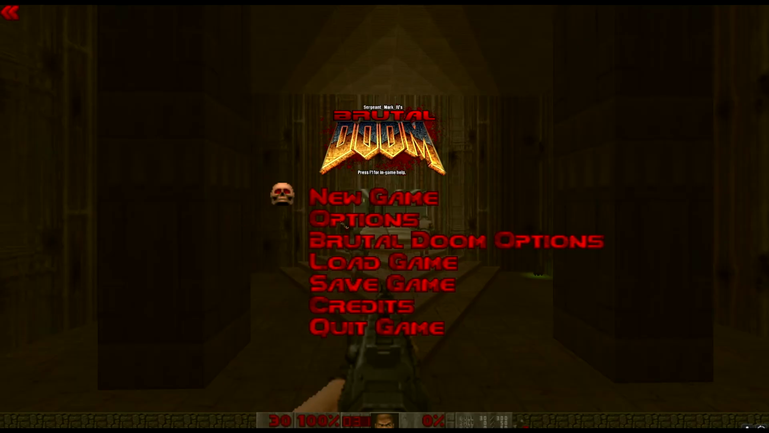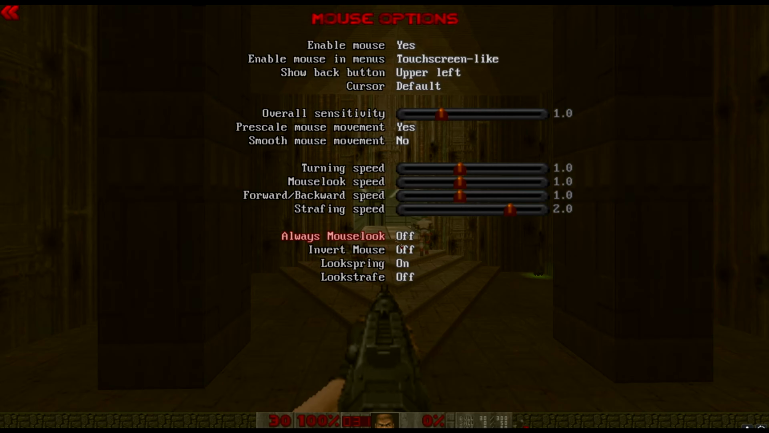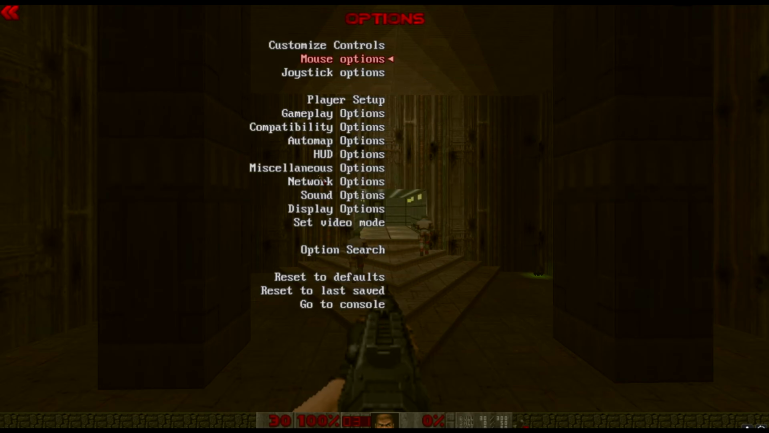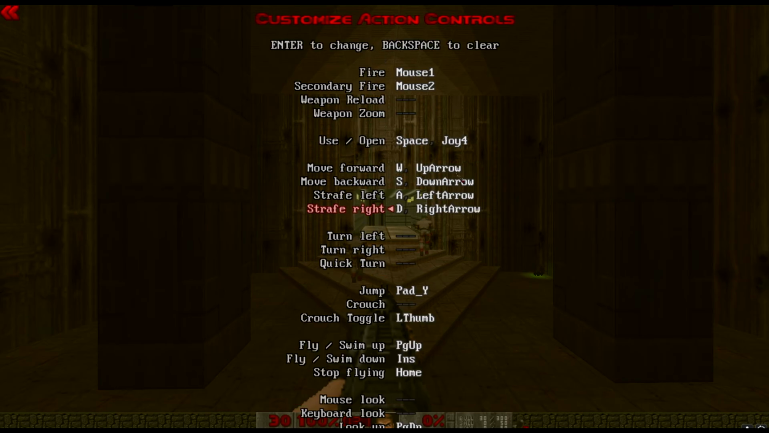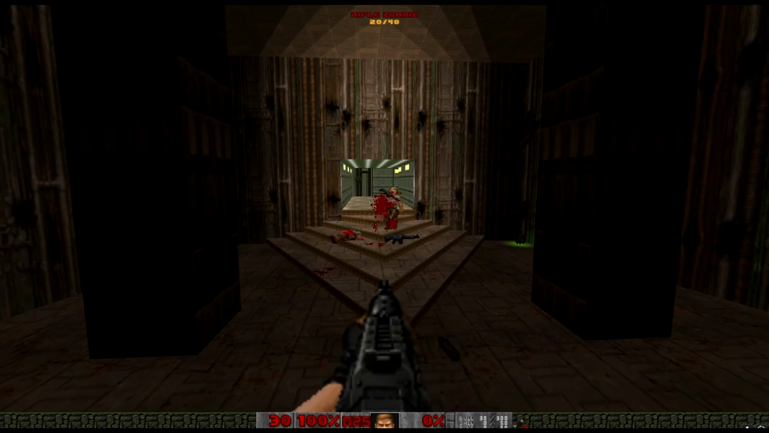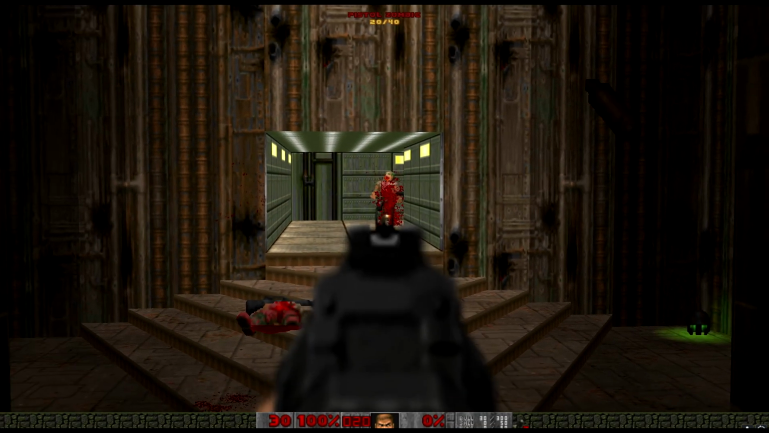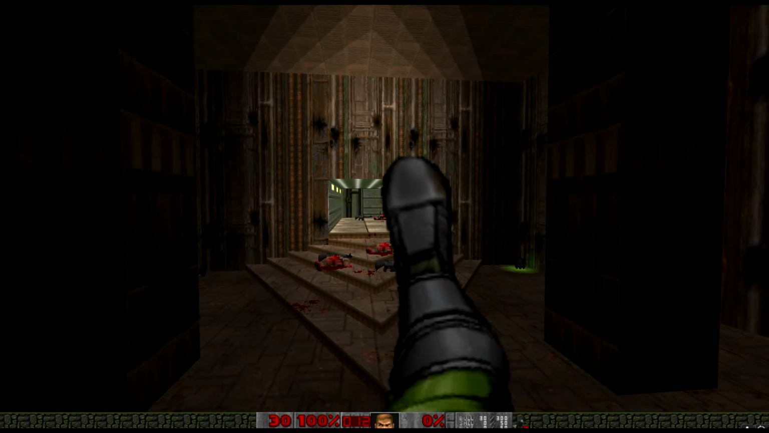So let's go here. We'll go into options. Okay, we'll go into mouse options here. Always mouse look on. That way we can look up and down with no problems. And if you want to change your movement controls, just go into action, and there they are right here. I've changed these to the new school way of moving, so there you go. Let's try this out. Let's try a little bit of ADS. Ooh. Very nice. Bit of high kicks, very nice indeed.